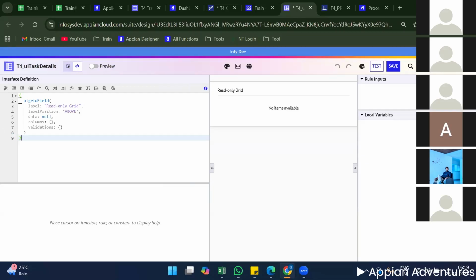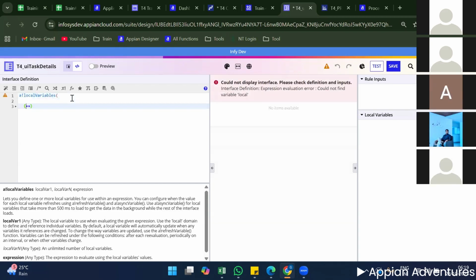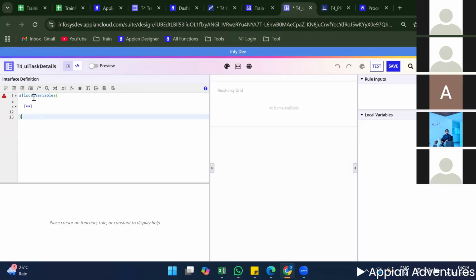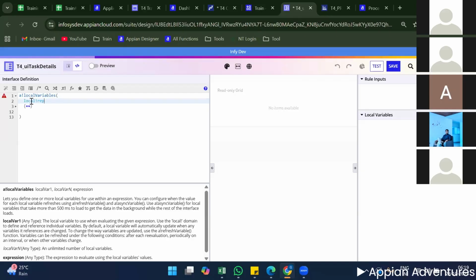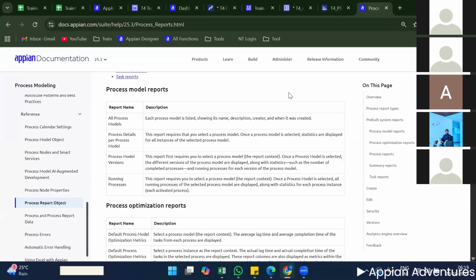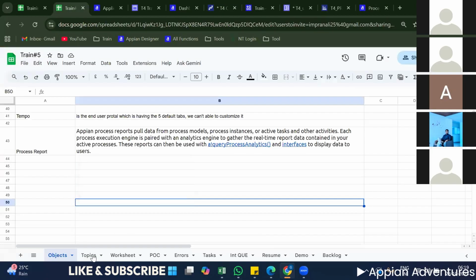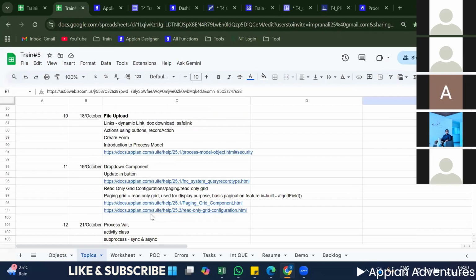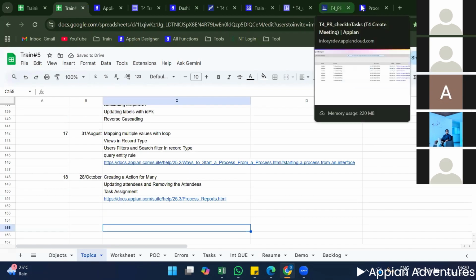Now we are in the expression mode. Now I will quickly create local variables, guys. Local bank report data. How will we query the report data? So going to the documentation, guys. I'm providing this link as well for your reference. Now going to the documentation.